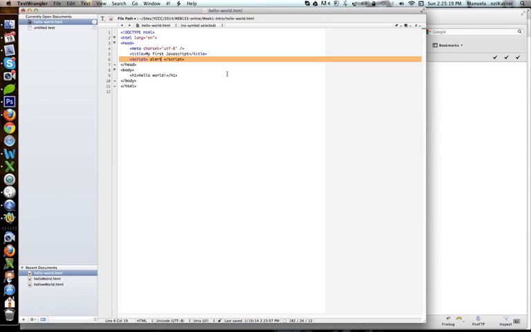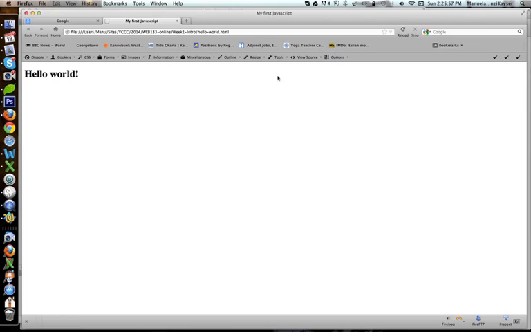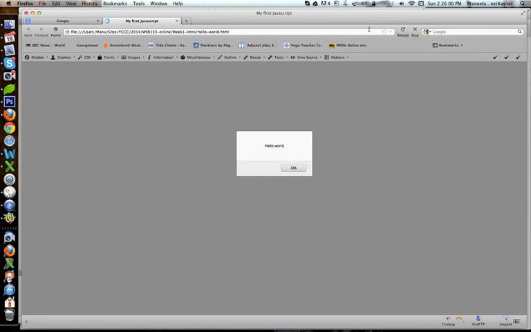After alert, you're going to have a set of parentheses and a semicolon. Inside the parentheses, I'm going to have the text that will be inside the pop-up message. And I'm going to say, hello world. Notice that I mismatched the quotes. So I have an opening quote and a closing quote. We'll see a bit more about quotes next week. For the moment, just make sure that if you use a single quote, you have a matching single quote closing.